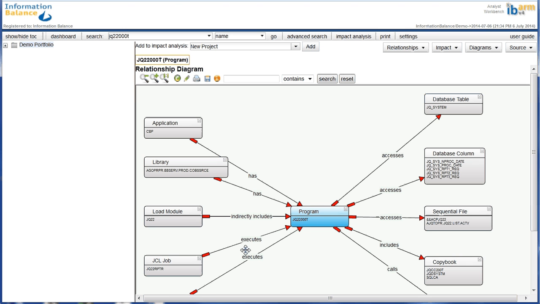So it shows the JCL job that executes the program. It also shows what this program accesses. So we can see the tables, the columns, the files that are accessed by this program.